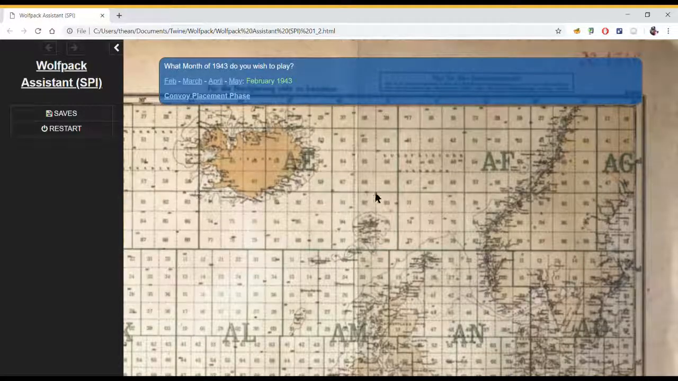Hi, I just wanted to show off or give a little intro to the Wolfpack Assistant for SPI's 1974 Wolfpack, the solitaire game. For the, I don't know, two people on Earth who might be interested in this. This was programmed for Twine in SugarCube 2, and it basically allows you to play Wolfpack without referring a lot to all of the rules and especially all of those tables and all the dice rolling or chit drawing. So here's the opening screen.